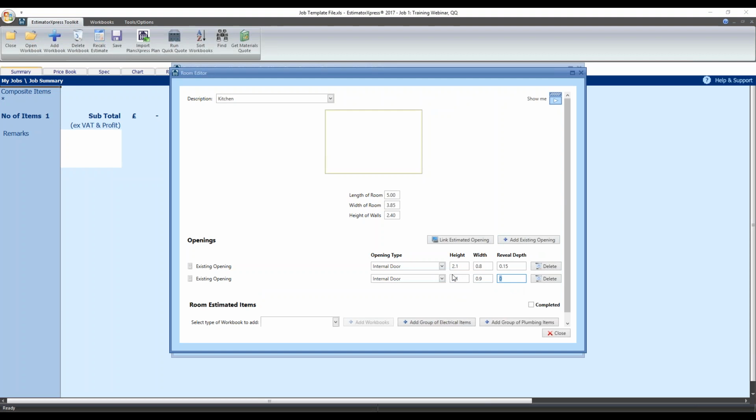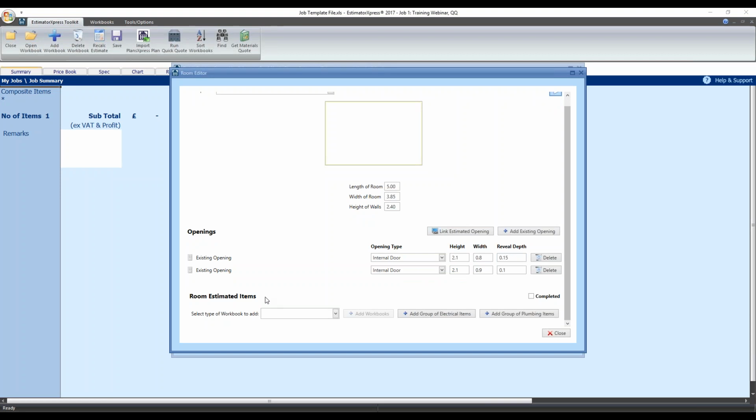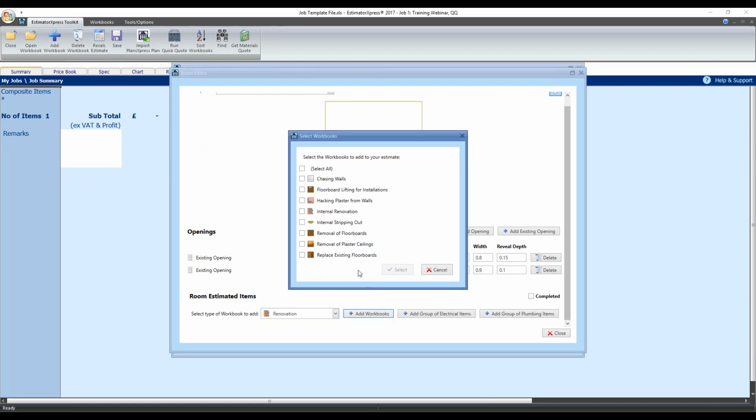I could be going into the kitchen or from the other side and say that one's got a reveal depth of 0.1. I can then go to room estimated items. Okay, and this is another section where we've got some seriously clever stuff going on in here. We can select the type of workbook to add. So I'm going to select a renovation workbook, renovation type of workbook. I then have the option to add the workbook in. So we're almost getting into classic estimator style here, but we're feeding the information from a template.